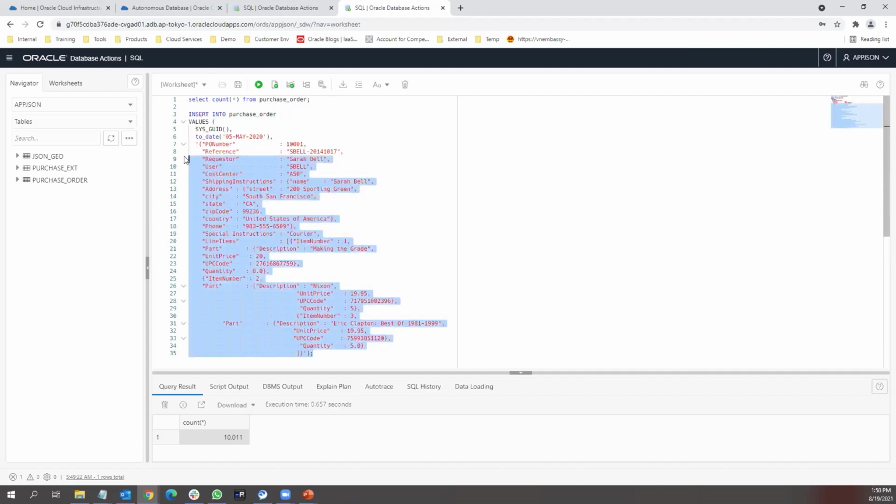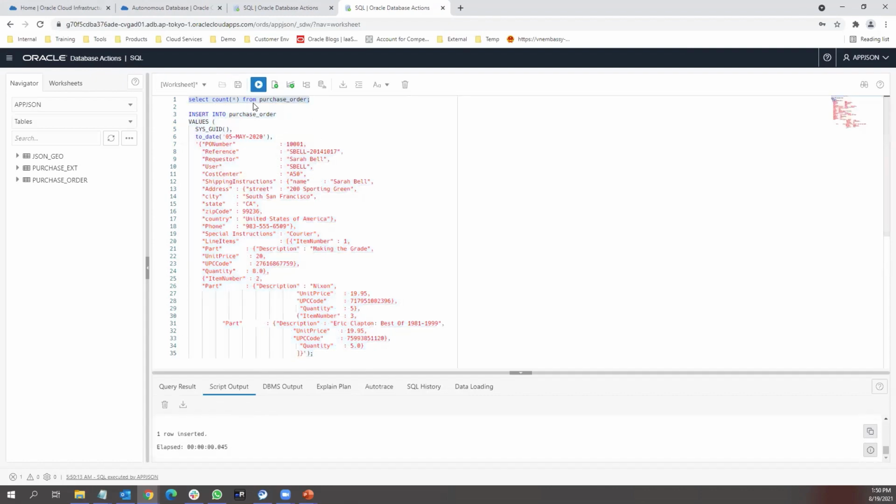Now I run the command to insert this information into my table. Remember, now we have 10,011. I run this one. Okay, success. Now I run the count again. There is 10,012. I successfully inserted a new value inside my table.